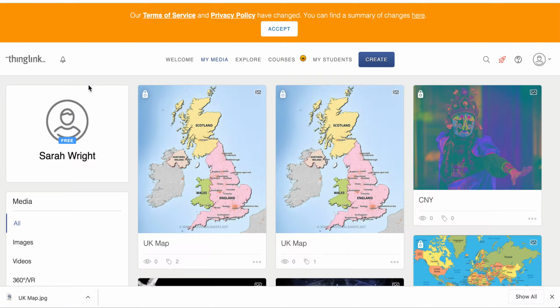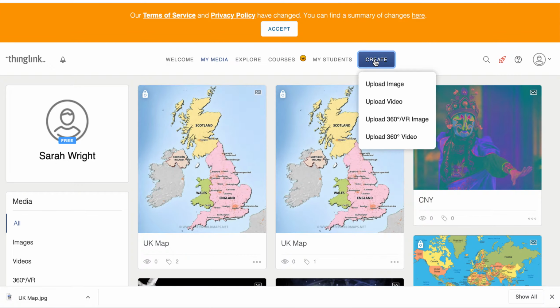As with anything within the learning episode building, it works really well if you have your content ready on the device that you're working on to build your Thinglink. It will make it nice and quick and easy for you. So you'll see I'm using the free version of Thinglink. I haven't paid for anything here. And all I'm going to do is go to Create.